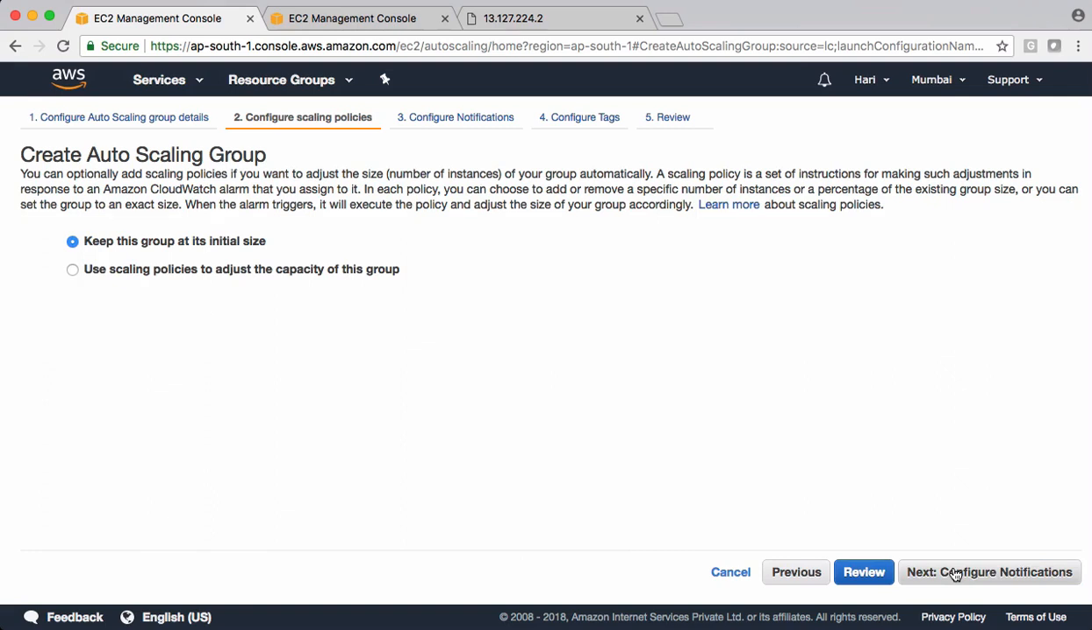Auto scaling can be used for two use cases. One is to keep your group at a fixed size. Let's say I want a group with 10 EC2 instances always, then we also can use auto scaling group for that. In case out of the 10, a couple of instances become unhealthy, auto scaling will automatically replace those two instances with brand new instances. That is one use case.